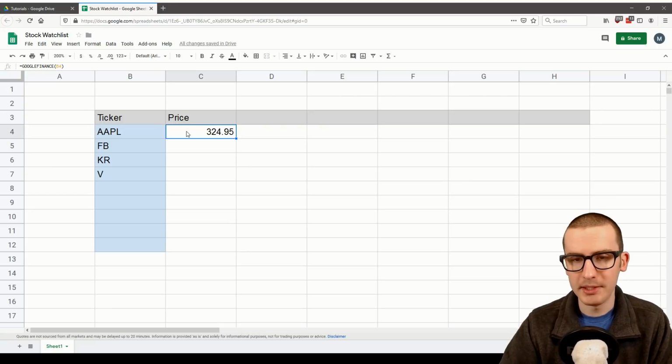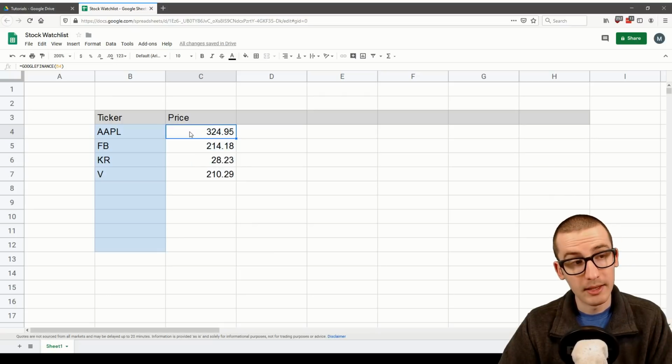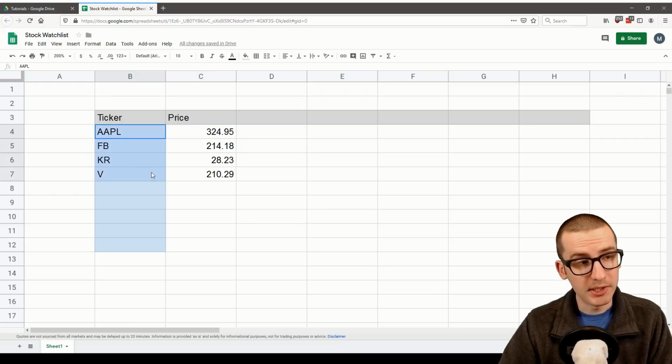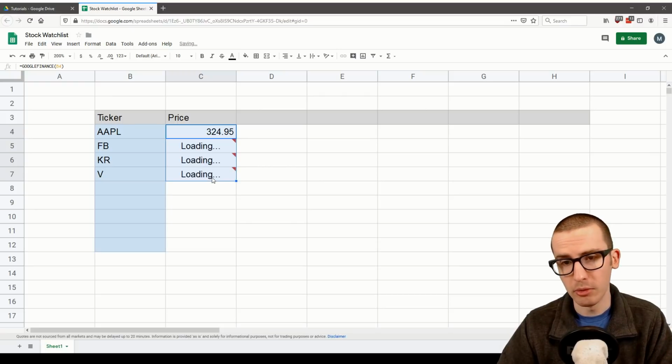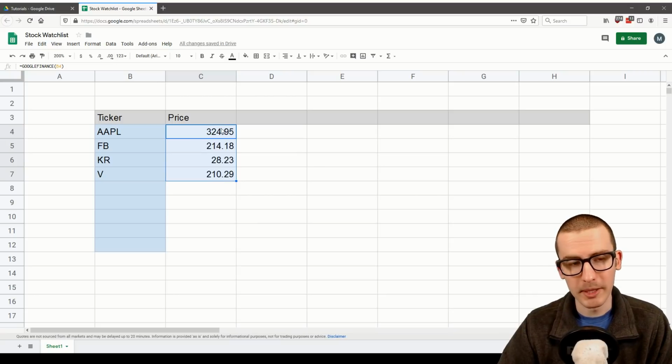The benefit of this is you can now copy this formula down. One way to do this is to take the little square in the corner and just drag that down the column. Now you have the live price for all the stocks in your watch list. Another way you can do that is select all the cells you want to copy your formula down to, and then press and hold Control D or Command D if you're on Mac. This will copy the formula from the top of that selection all the way down to the bottom of that selection.